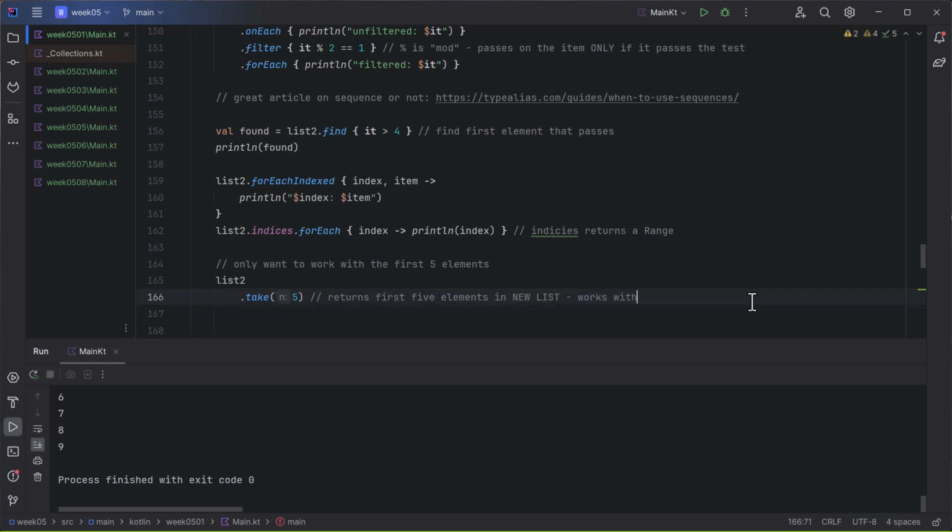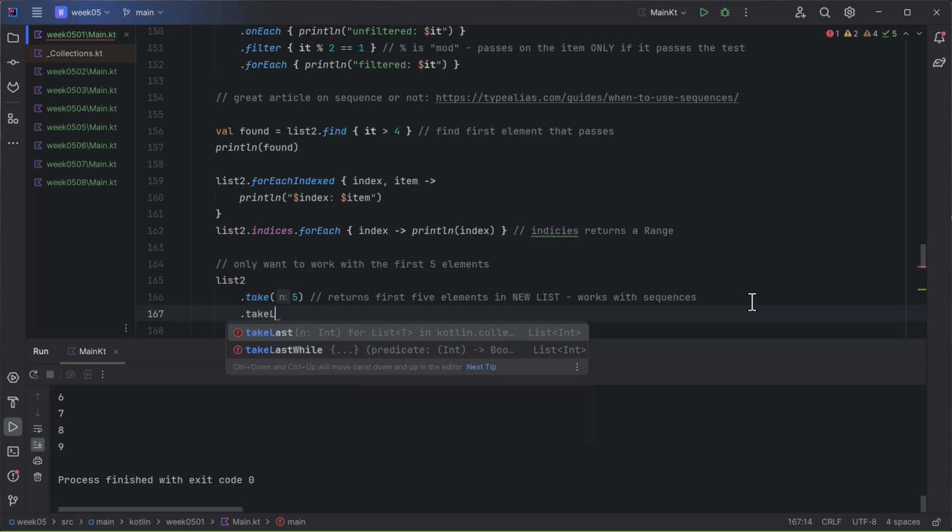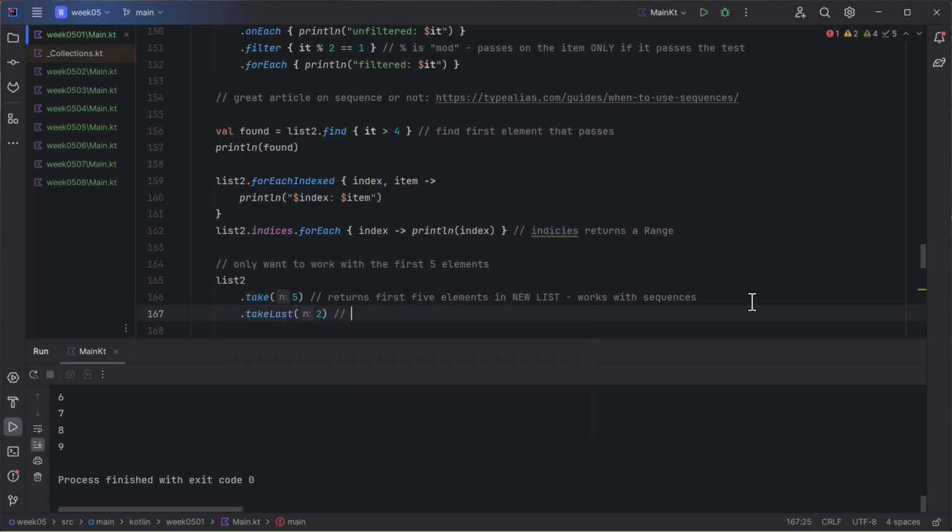And works with sequences. Now we can also say, let's take the last 2 items out of there. So takeLast 2. Returns list with only the last 2 elements. Does not work with sequences. The thing with sequences is that the only thing you know is I'm getting an element. You have no idea where it was in the sequence. You have no idea how many items there are in the sequence. So takeLast just won't work with this.